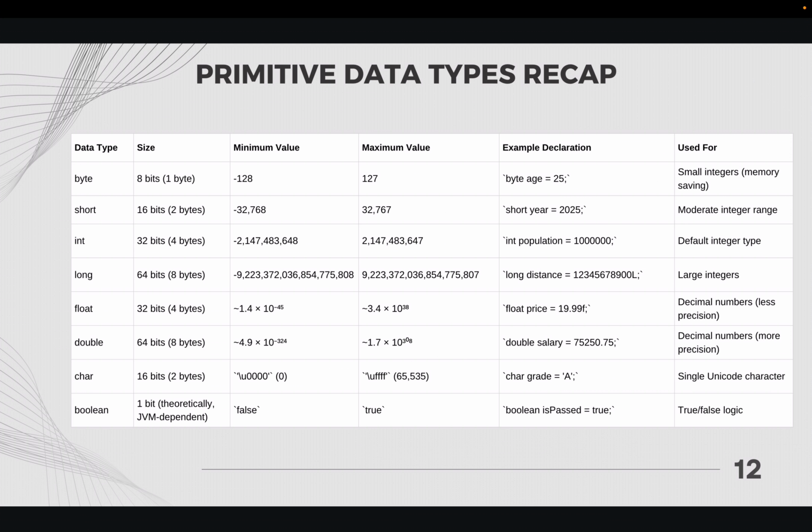In Java, primitive data types are the most basic building blocks of data storage. They are called primitive because they are not objects. They represent simply values directly stored in memory. Think of them as the raw ingredients of a Java program. Everything else is built on top of them.